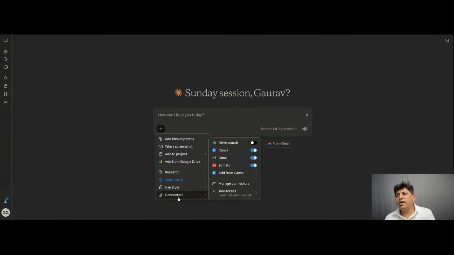Okay, do you see the connectors? I have connected Zomato, Gmail, Canva, Google Drive. Now, what's Zomato doing here? Does anybody know why Zomato is here? Why is Zomato a tool? Anybody? Any guesses? Okay. Maybe to understand and gather data about the food items. Yes, it can. I can ask it to order for me, Sanket.